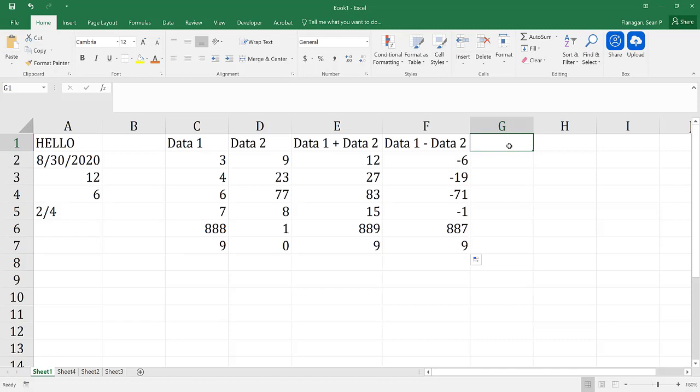Now let's say I'm going to call something data 3, and in data 3 I'm going to multiply data 1 times data 2. So here I'm going to say that this is going to be equal to data 1, and now I'm going to use the asterisk sign as my multiplication sign for data 2. Hit enter and populate it all the way down.